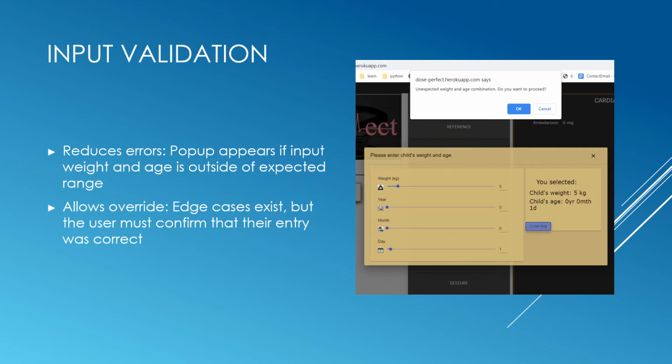But there are some exceptions, where a child who is 1 day old will weigh 5 kilograms. So we designed our function with an override feature. That means if the doctor enters an out-of-range age and weight, our application will let them know they entered an out-of-range input and ask them if they want to proceed with their input or try another weight and age.